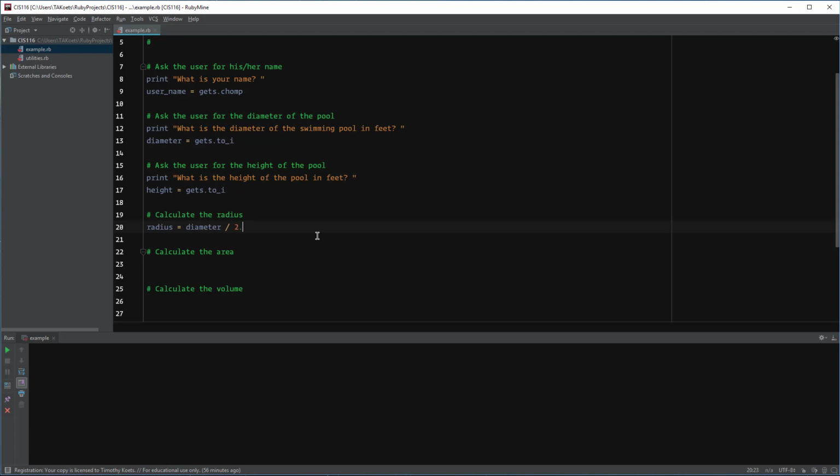So what I'm going to do is put a 2.0 here. And what that does is it forces Ruby to do what we call a floating point divide. In other words, it takes diameter, say it's like 54 or 26, whatever it is, and converts it into a decimal. So instead it would be 26.0 or 54.0. And then it divides that by 2.0. So now my radius is a decimal number.